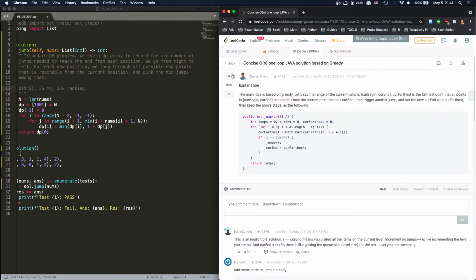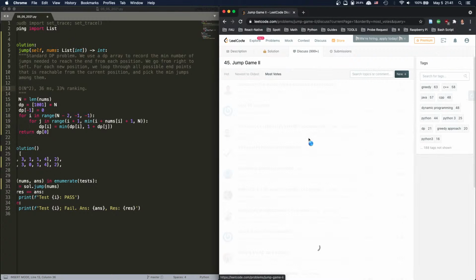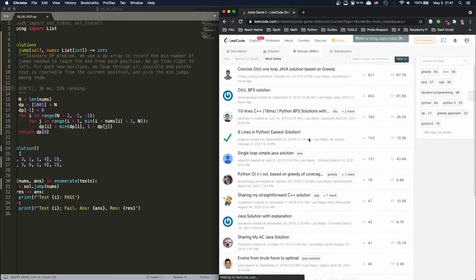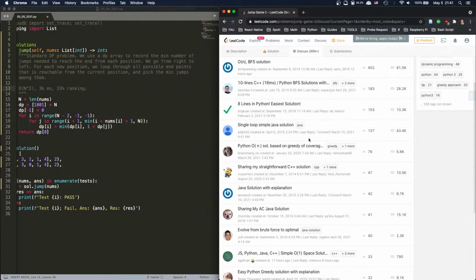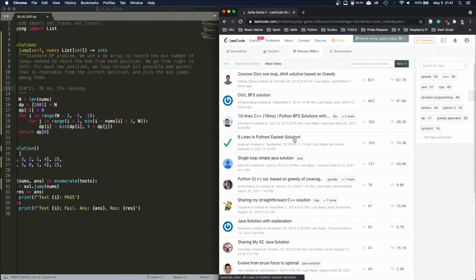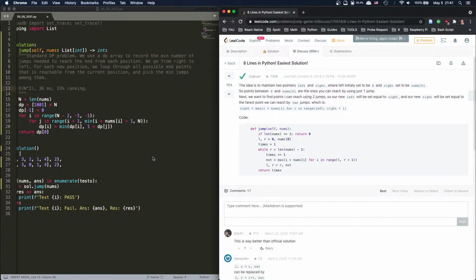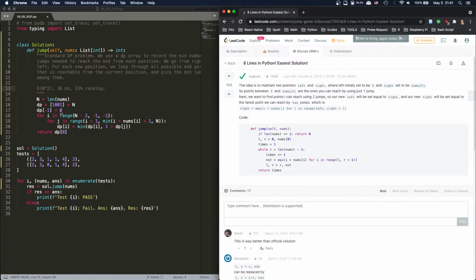This is good, but I want to code it myself. Yes, O(n). Straightforward, easy solution. 8 lines. Easiest solution. 8 lines. 1, 2, 3, 4, 5, 6, 7. 7 lines. How about that?